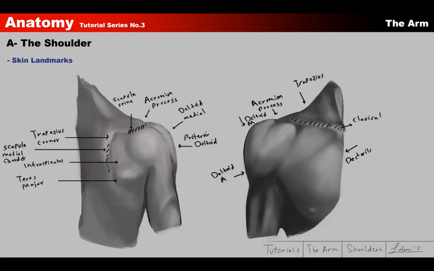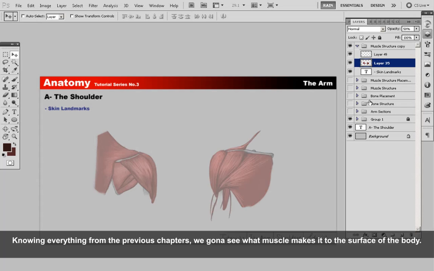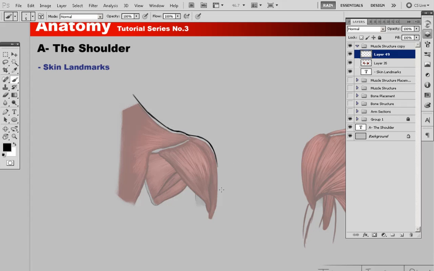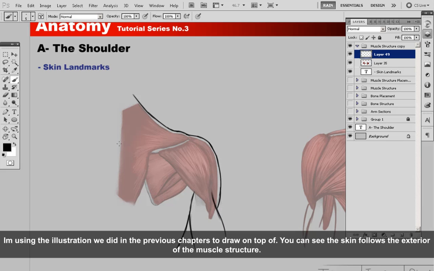After we learned about the bones and the muscles of the shoulder area, we're going to see what's going to show up from the previous bones and muscle structure. So I'm using the illustration we did in the previous chapter. We did first the bones and the muscles. So as you can see, I'm following the exterior edge of the muscles. The skin, of course, is gonna follow the muscle structure.